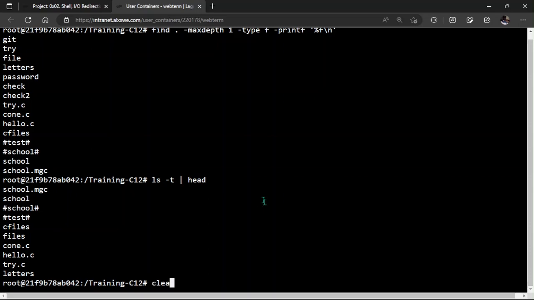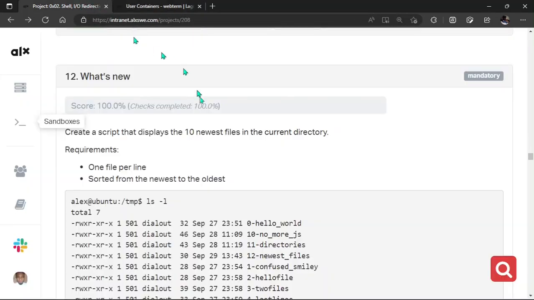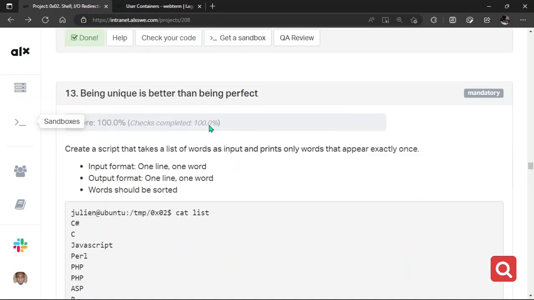All right, so let's see the next one here. Create a script that takes a list of words as input and prints only words that appear exactly once. Okay, that should take your mind back to uniq. You remember that uniq is actually used to check for words that are what? Repeated. So now, how would you apply that in this scenario? So now what comes to your mind is this.